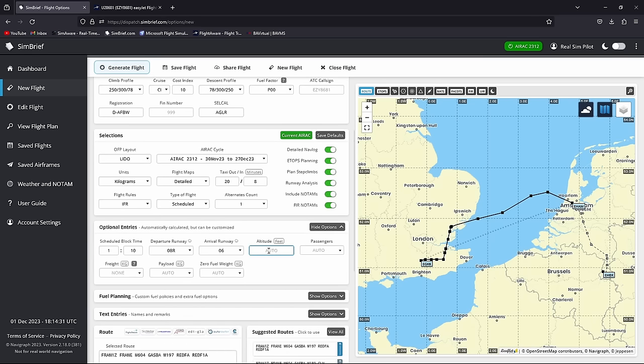Now I like to fill in the cruise altitude for my SimBrief flight plans because SimBrief is notorious for giving us altitudes that are rather incorrect. They give us very low altitudes for long flights and sometimes altitudes that are too high for very short flights. Now this is a short flight over the channel, it's just less than an hour flight time. So I'm going to do flight level 230 for this flight.